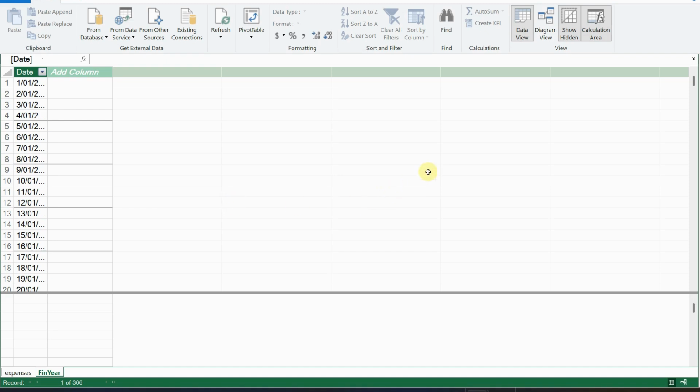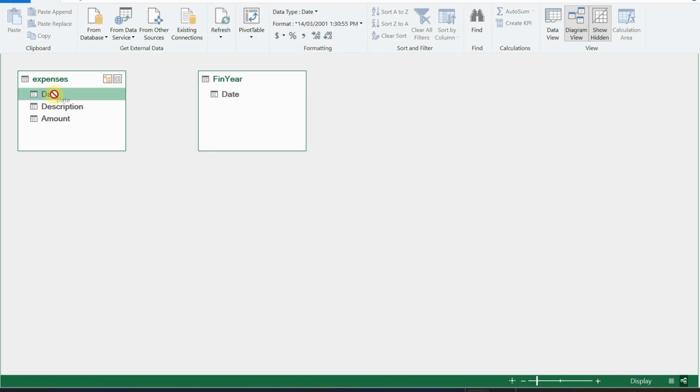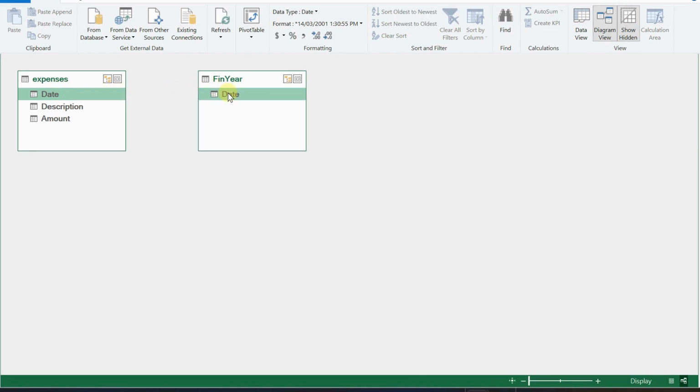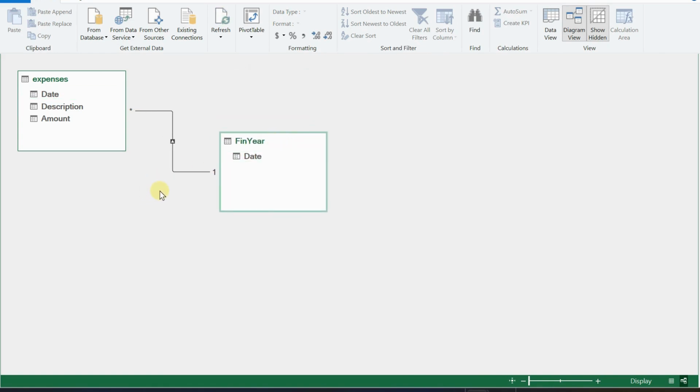Next thing we need to do is join them so that they relate to each other. So I go to diagram view, and now you will see the data table here, financial year and expenses. Every expense here will relate to a date in the financial year. So you select the date like this, and without releasing the mouse, you drag it and connect it with the date. Now you will see that the relationship is created.